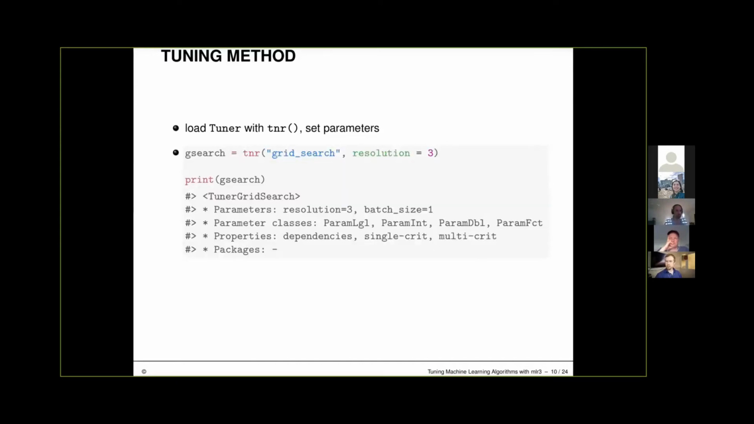So you load the tuner, which also loads all of the underlying packages you need. Again, you might have to set some control parameters. So for example, we can create a grid search here, and we can set the resolution parameter to 3. Resolution means that for every numerical parameter in a grid search, we discretize that to 3 values. So if I take my k from the kNN, and I want to optimize in the range from 1 to 20, then resolution 3 means that I'm evaluating k equals 1, k equals 10 in the middle, and k equals 20 at the upper end of the spectrum.